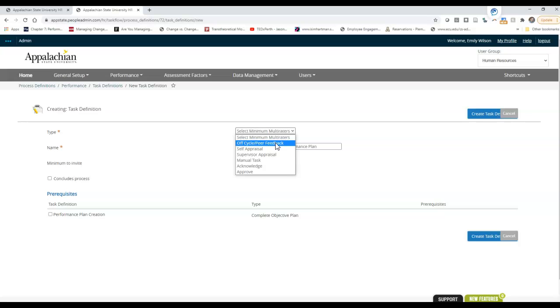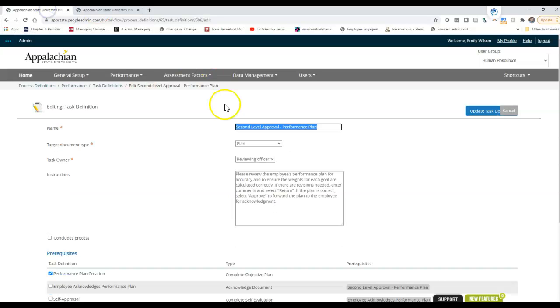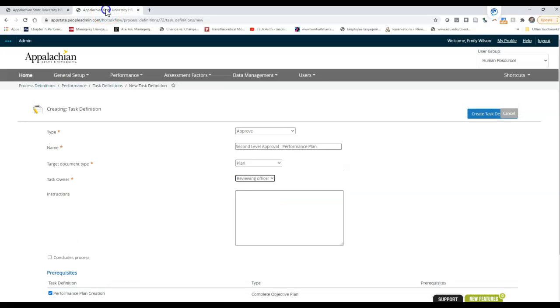So in this case, we want to be choosing an approval task. Sorry, we've got to choose that first. Second level approval of the plan. And the person that's going to own it is the reviewing officer. So that is the second level supervisor. Okay. So you want to go back, make sure you have all this stuff be the same, and then copy your instructions.